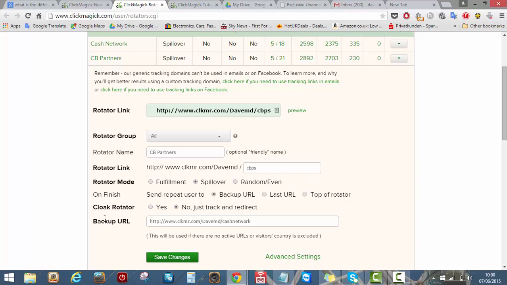Now you'll have the opportunity to enter a backup URL, and that's just in case all the clicks are fulfilled, or you can specify the type of traffic quality that you want on your rotator. And if certain clicks don't meet the requirements that you set within your rotator, then we've got a backup here. And the backup here goes to an affiliate offer. There's another rotator here, which is just affiliate links.